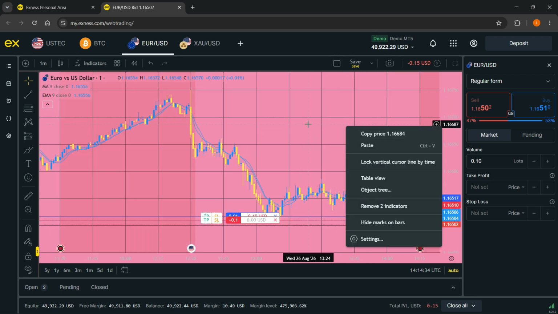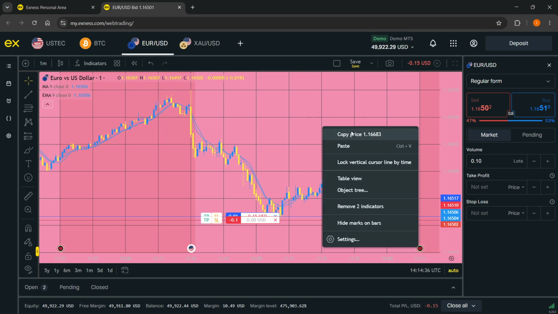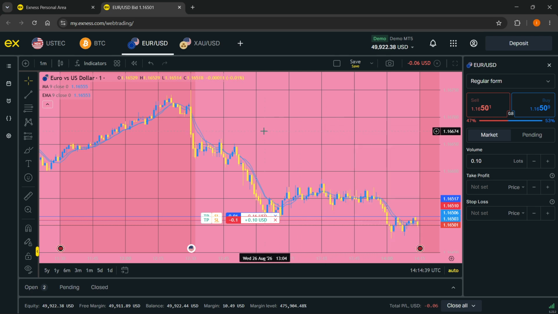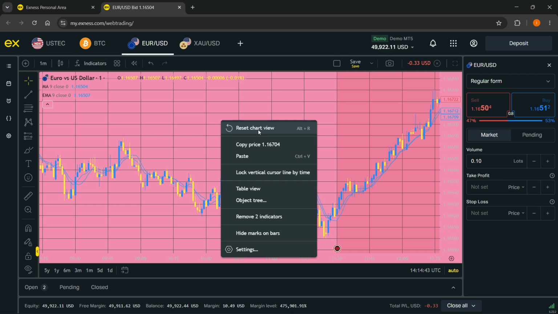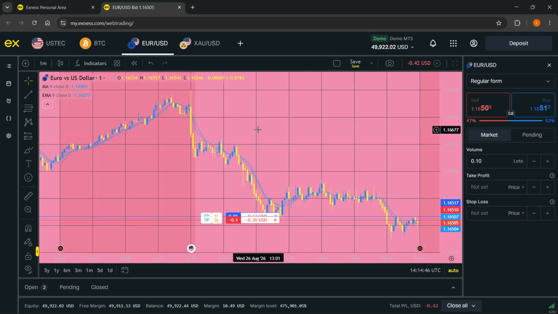chart view, okay? So whenever you do this, as you can see, it's going to disappear and there's only the copy button up top. So if I go back or somewhere else on the chart, I could always right click and click on Reset Chart View. That's the first thing you can do.